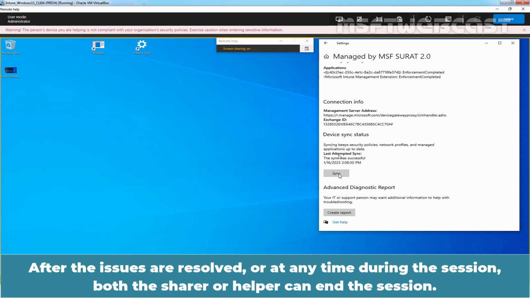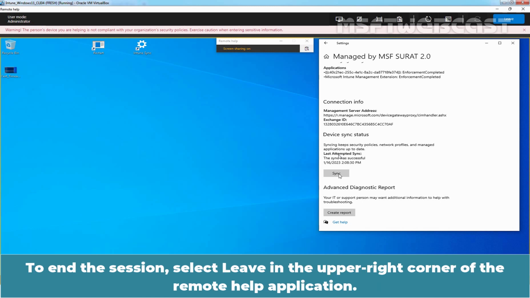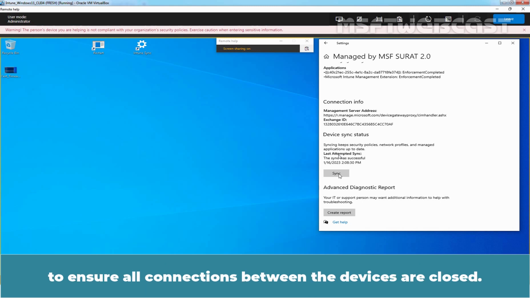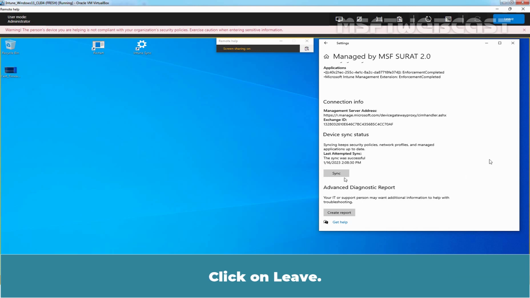After the issues are resolved, or at any time during the session, both the sharer or helper can end the session. To end the session, select Leave in the upper right corner of the Remote Help application. Upon the end of the session, the sharer is automatically signed out of their device as a security precaution to ensure all connections between the devices are closed. Click on Leave.